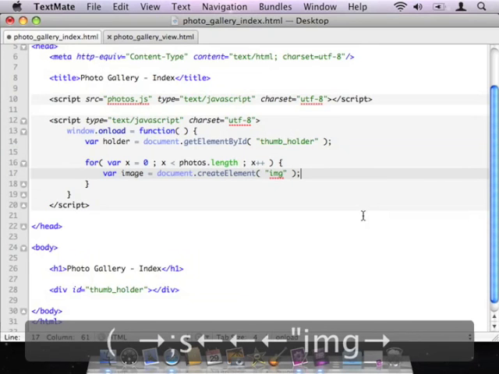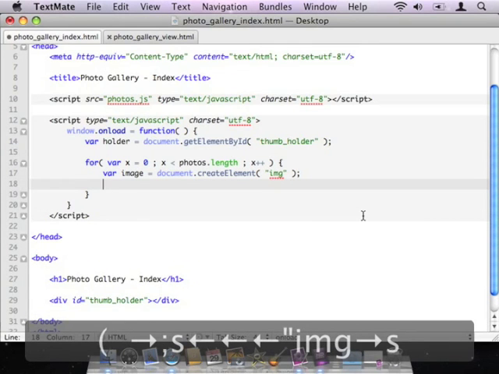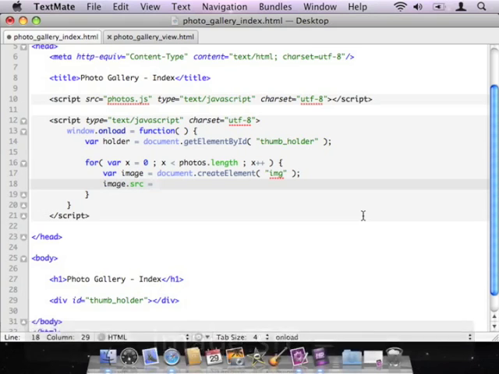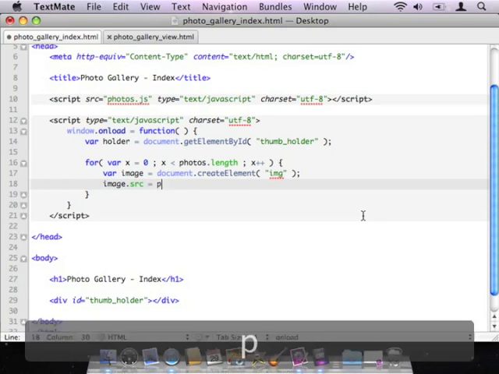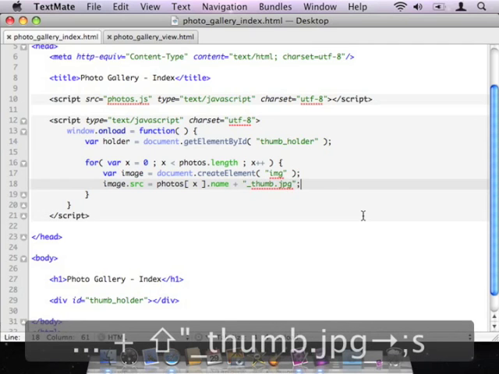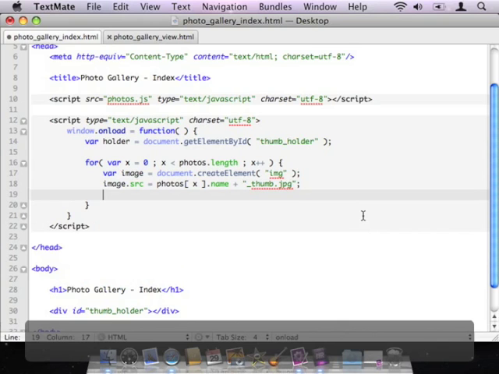Create element img, so an image tag is what's being created. That image tag is going to need a source attribute, and the source attribute on this page will basically be the thumb version of the image. So I'm going to go to my photos array, element x, and from that object that will be stored there, I'm going to extract the image's name, and then I'm going to append to it underscore thumb.jpg. So that should give me a good source attribute.